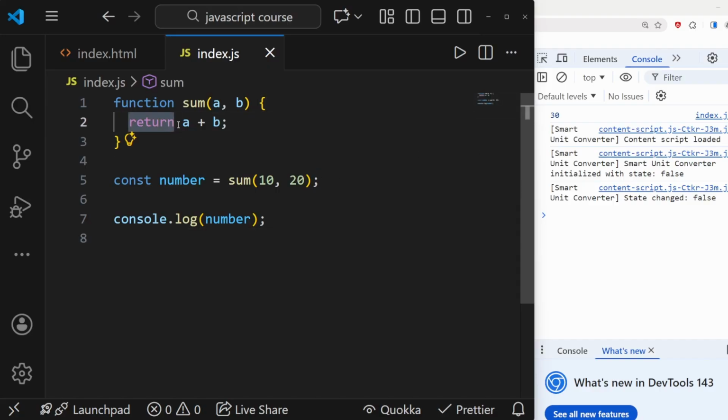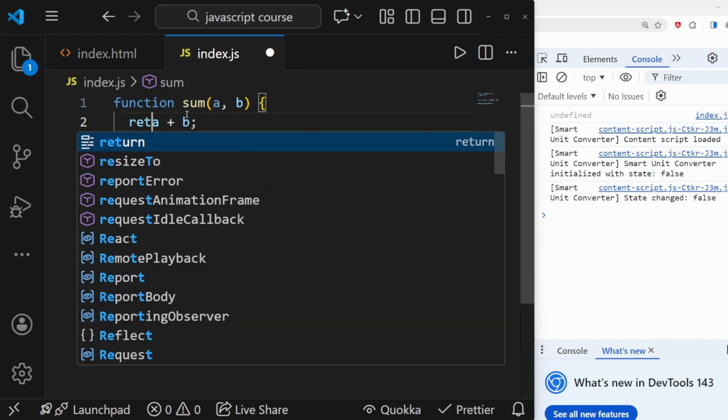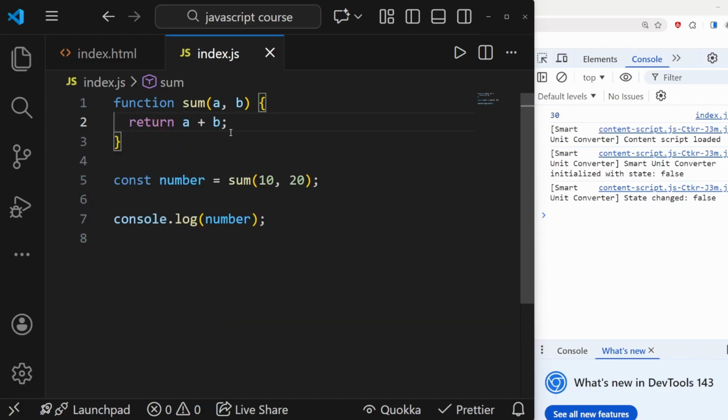Without the return statement, though, we would only add a to b, but we would never return the value, and therefore nothing would happen. So now this is just undefined. So return is really important if you want to return a value.